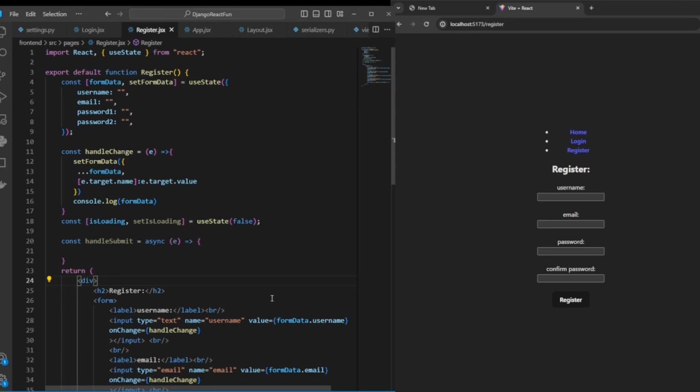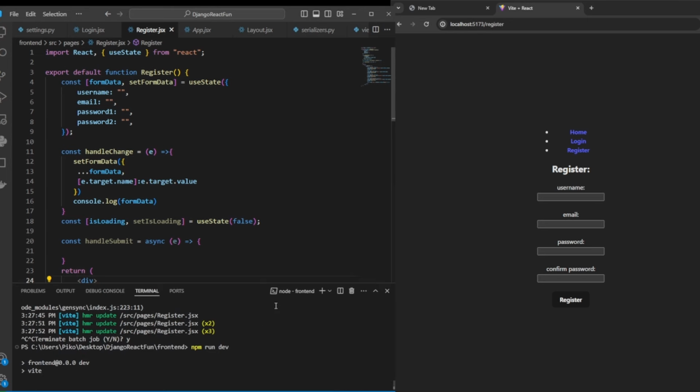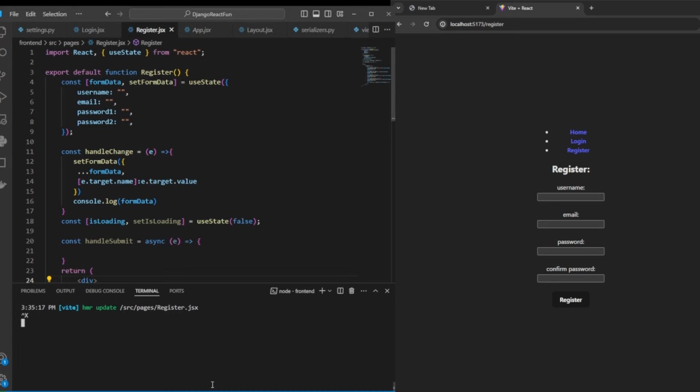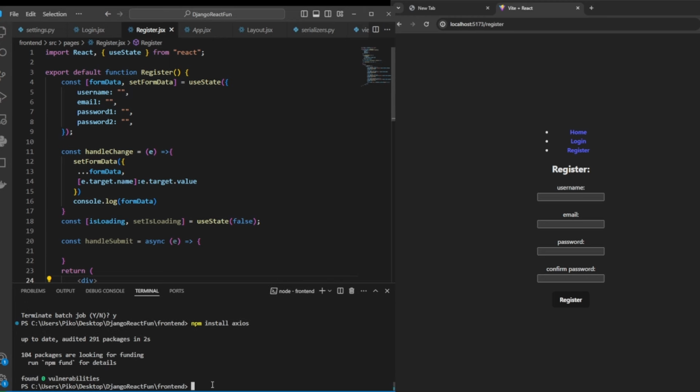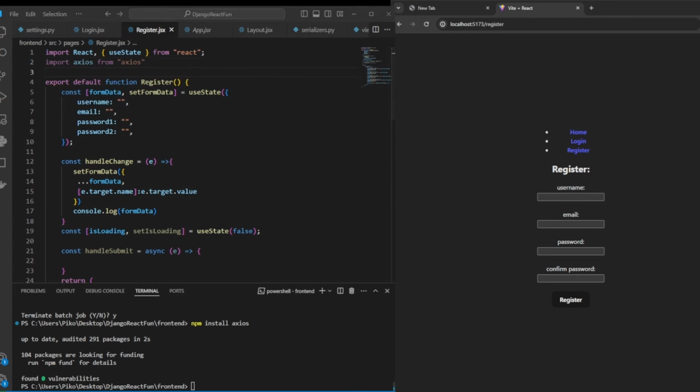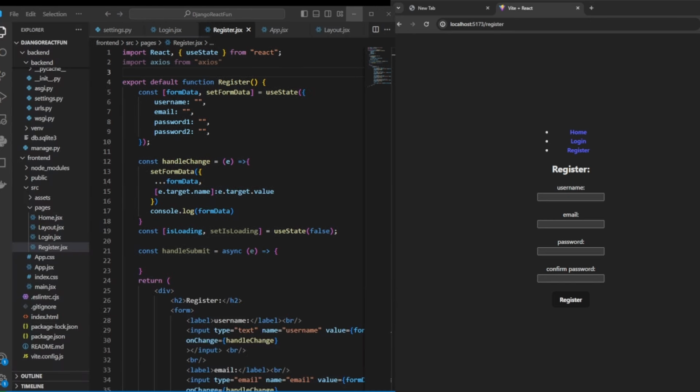And in order to use it, I'm gonna need to download it. So let's fire up terminal again, and I'm gonna terminate batch job disconnect server. Oh, come on, yes. Right, and to install Axios, I'll type in the command npm install axios and hit enter. Right, and now I have Axios, so I can go ahead and import it. So import axios from axios.